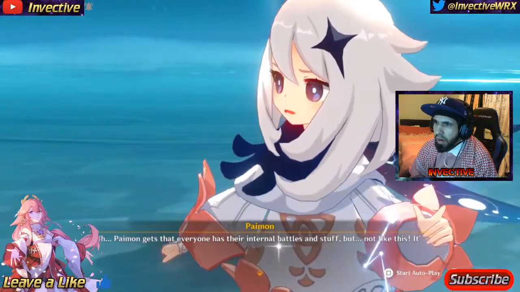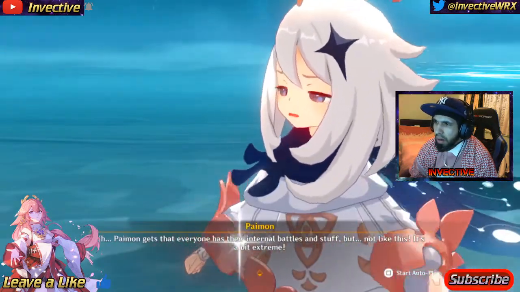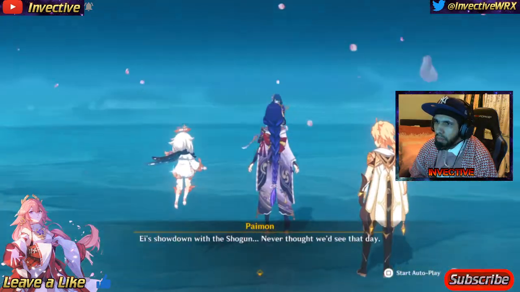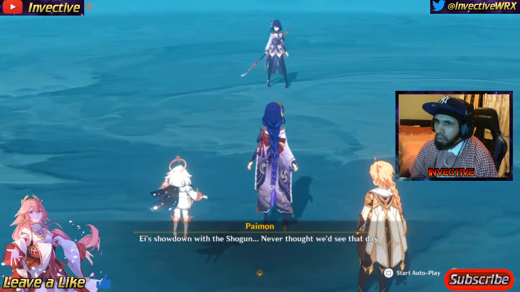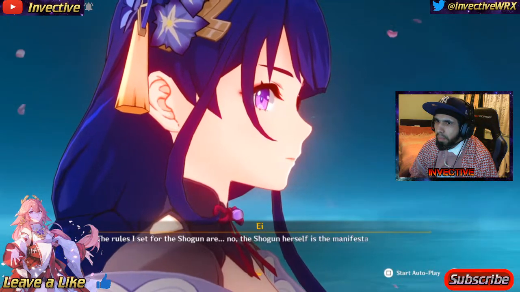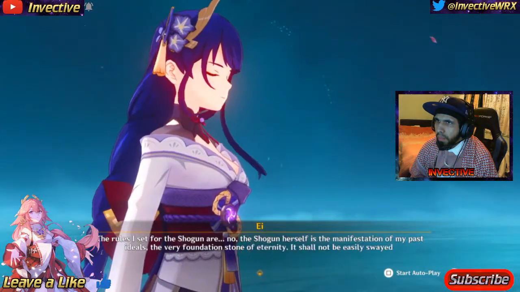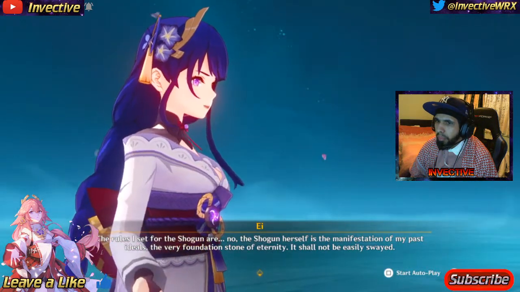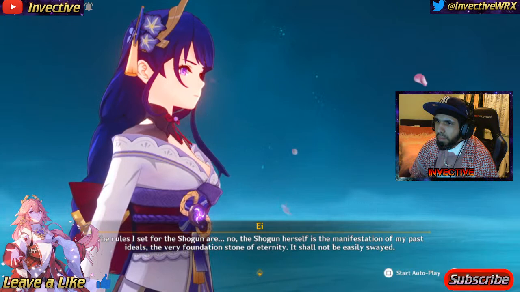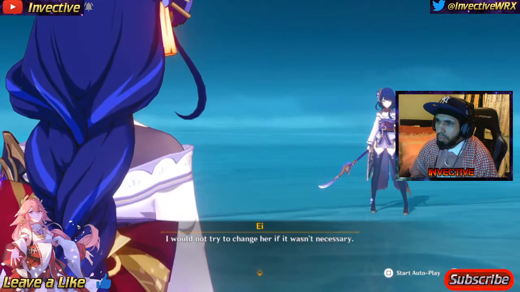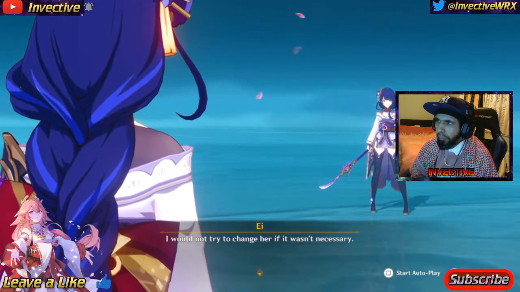Paimon gets that everyone has their internal battles and stuff, but not like this. It's a bit extreme. Hey, showdown with the Shogun? Never thought we'd see that day. The rules I set for the Shogun are... No. The Shogun herself is the manifestation of my past ideals, the very foundation stone of eternity. It shall not be easily swayed. I would not try to change her if it wasn't necessary.